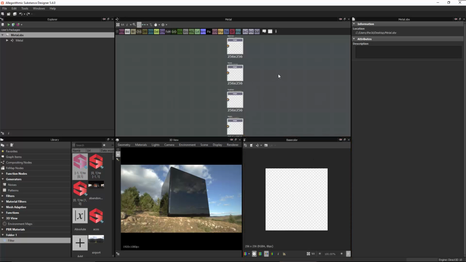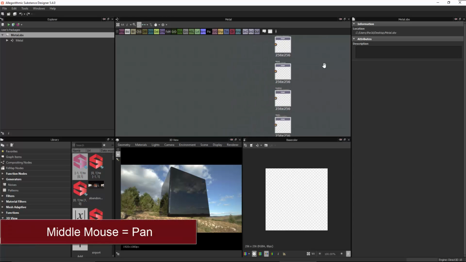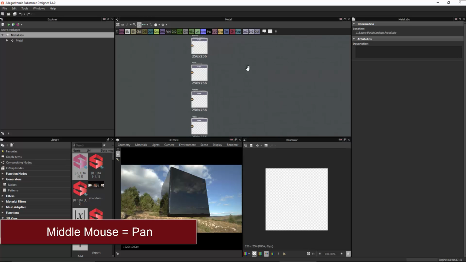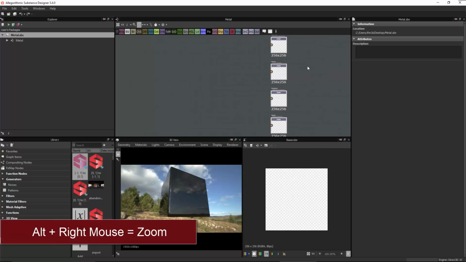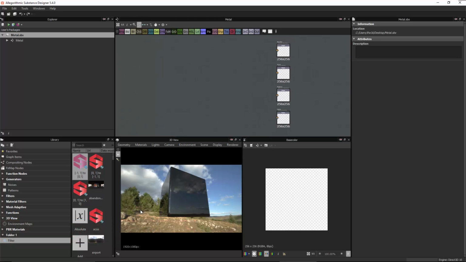Now, if we want to navigate here in the graph, we can simply hold down the middle mouse button and click and drag to pan the graph viewport. If we need to zoom in and out, we can hold down the Alt key and right mouse button to zoom in and out. Here we have our 3D view.